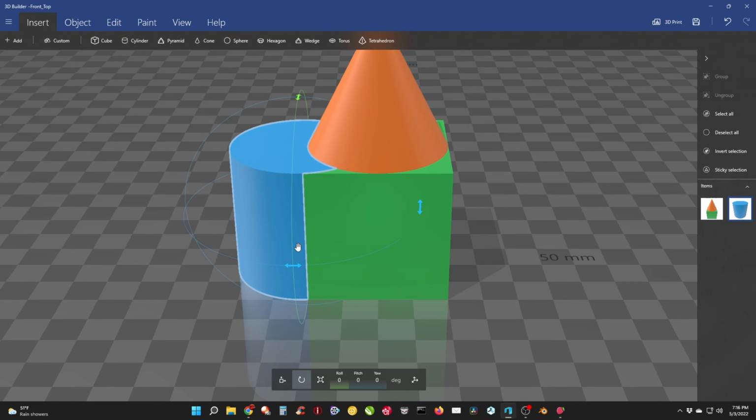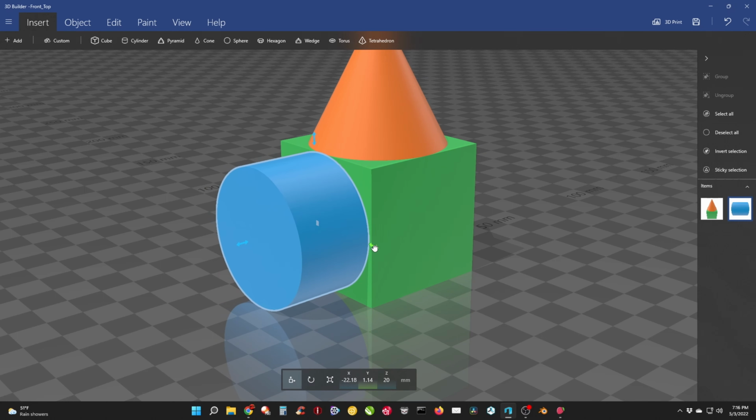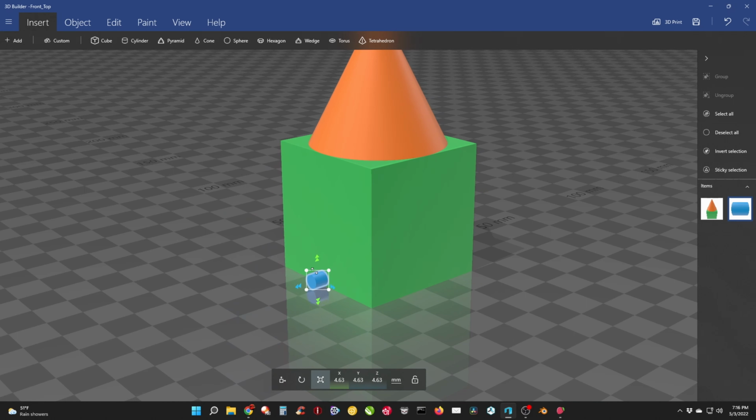Now I'm gonna hit the Rotate option and turn it around about 90 degrees. And then you can move it wherever you like. I'm gonna put it right in the center for now. Then I'll scale it. Just want a little hole just for demonstration purposes. Now move it back up to the top.